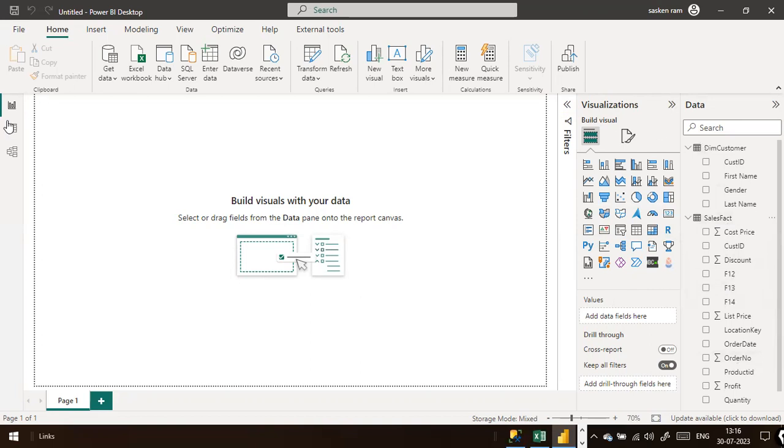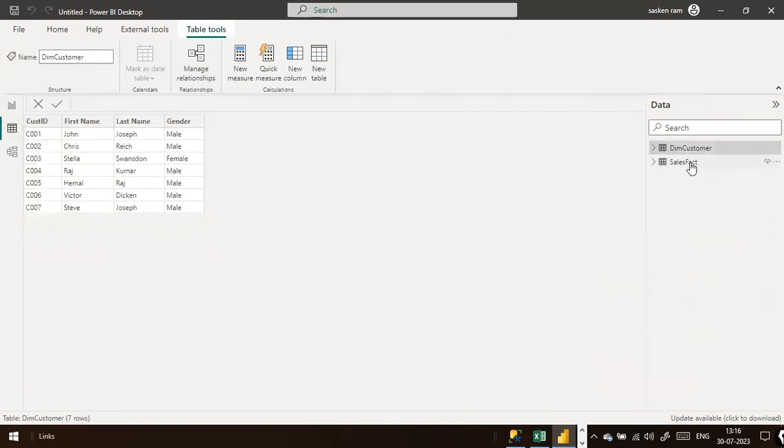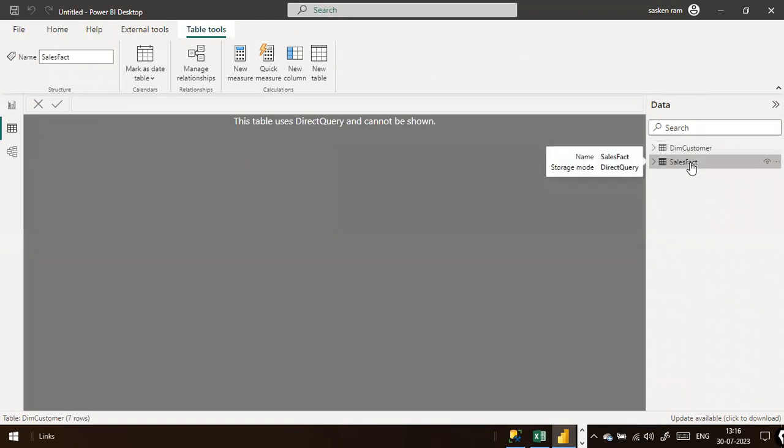Yes, very good. And I'm going to go to the data view. When I click on the sales fact, it should display the data, but it is not displaying it. Why? This table uses DirectQuery and cannot be shown. So what is the difference between these two tables? Why is it not showing it? If the data is not loaded here, how can I create the report? You don't have to worry about that.